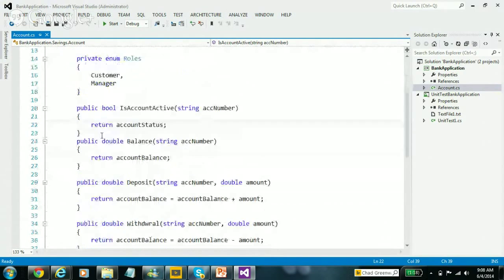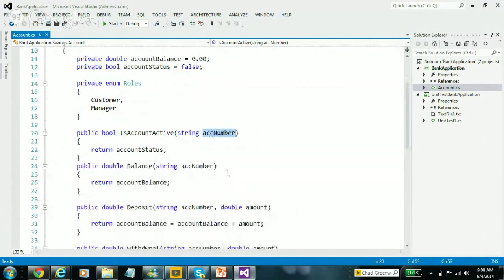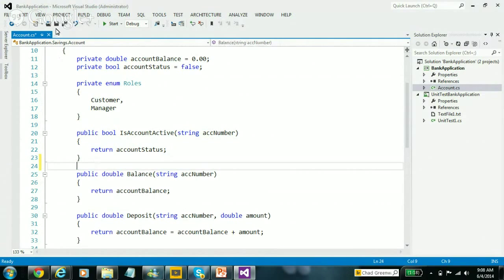In a banking system, when you pass a valid account number here, at line number 20, you are expected to return true because that account is active. But here I am just returning account status because I am going to approach test-driven development. So I leave this code as it is, which is a bare minimum implementation.